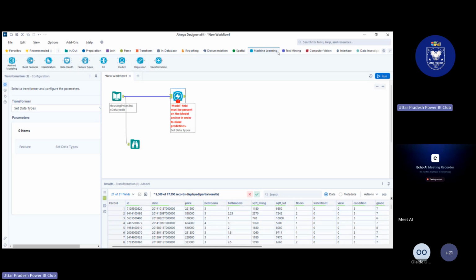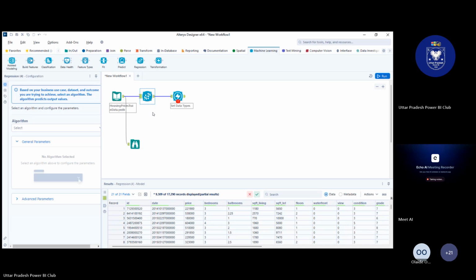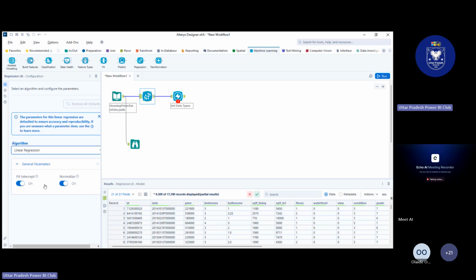So for that, I will add regression, because this is a housing data set and we are trying to find different relations between different things. Like we have this much area for one house and this is the price. If area is increasing, price is also increasing. And this way we can look for many other features as well. For linear regression, we don't have to do much configuration.